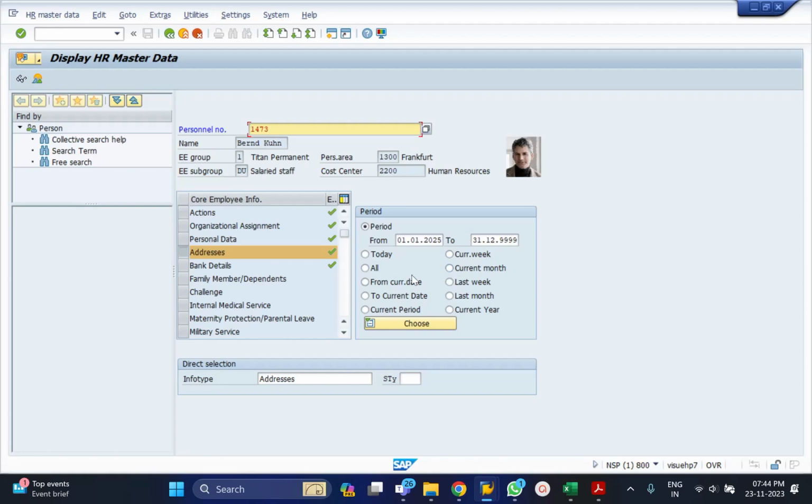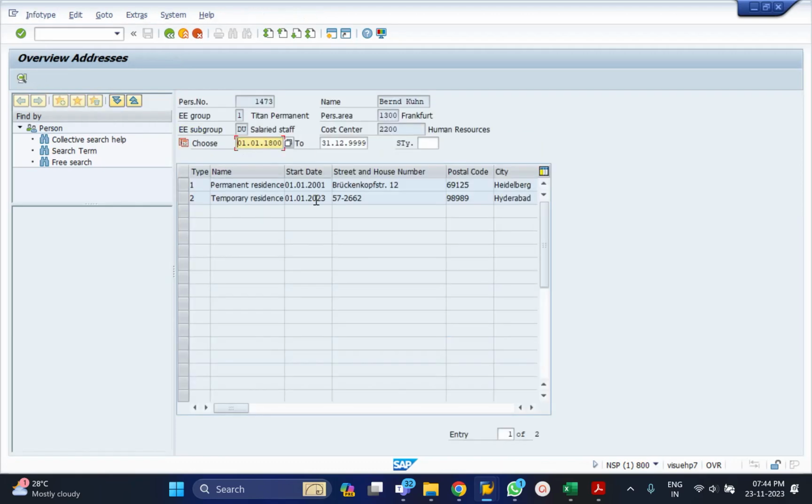Similarly, you can view what records are valid for the current week, current month, last week, last month, or only for the current year. Whenever you want to see the records, the best possible way is to select this radio button All. When I select All, it displays the data from the existence till lifelong, 1/1/1800 till 31/12/9999. Whatever records are there in the system for that particular employee will be displayed in this screen.